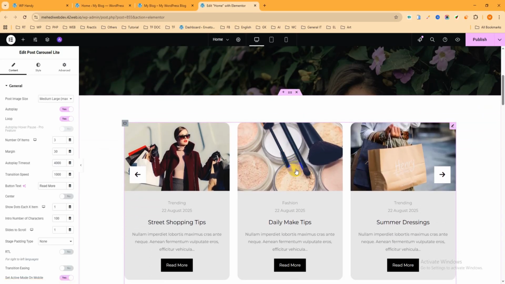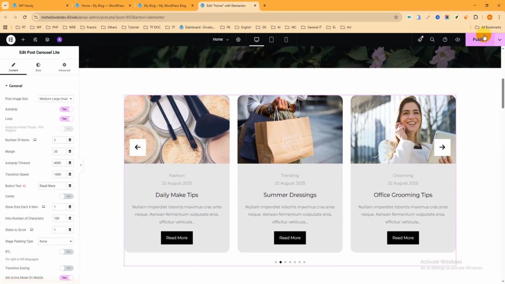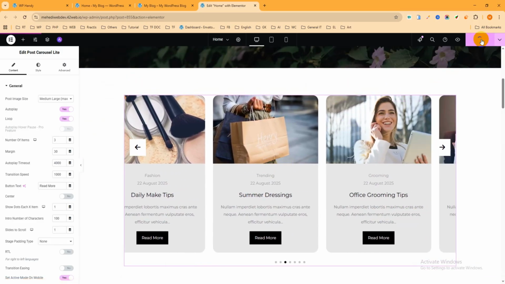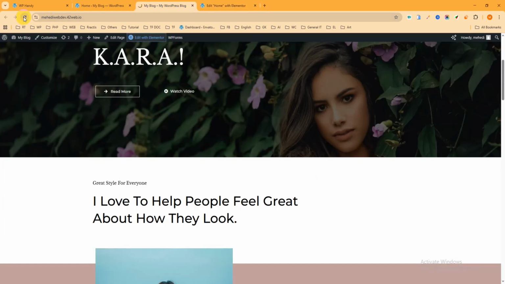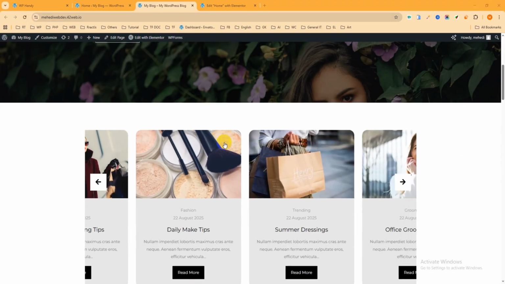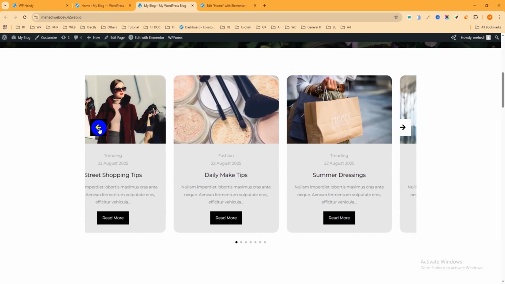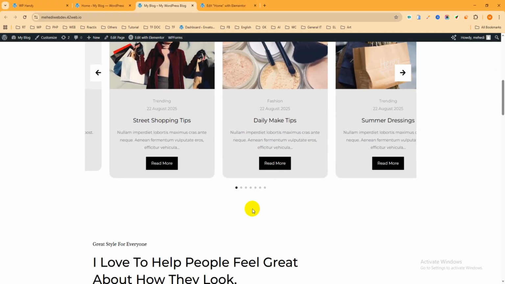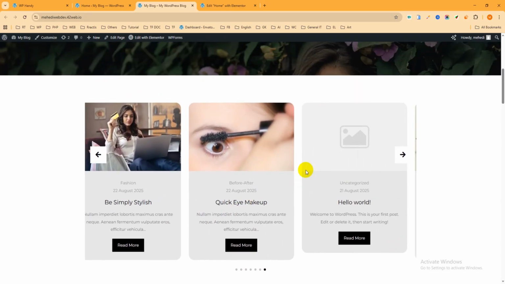Okay, you can see this is the post carousel actually. So very fast we can publish it. Then check from the website, go to the website and refresh it. Okay, you can see this is the carousel, it works fine. This is the navigation arrow, and this is the dot, you can navigate from here as well. Okay, let's check its settings.